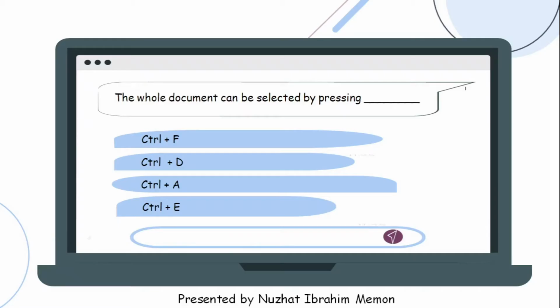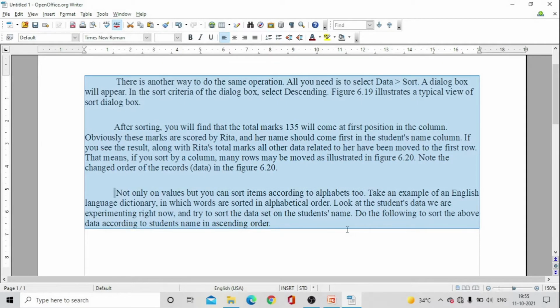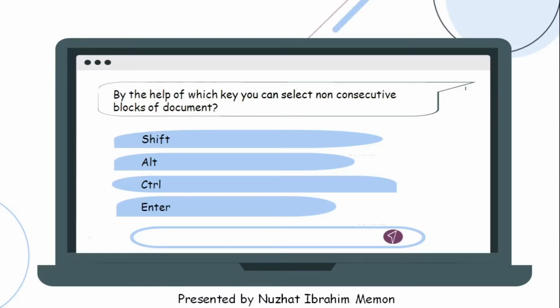The whole document can be selected by pressing Ctrl plus A. We will see this also. For example, I want to select the whole document, so I will go for Ctrl plus A. Yes, as you can see, my whole document is selected. Moving to our next questions.